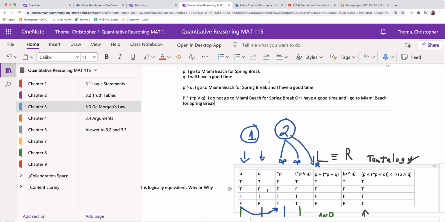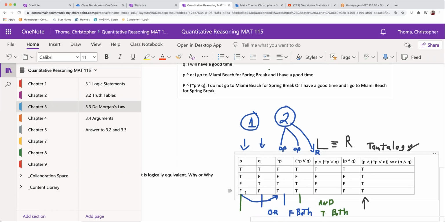I did not go to Miami Beach, but I still had a good time. And the fourth thing is I didn't go to Miami Beach and I did not have a good time. So I don't know what has happened, right? Because I haven't gone to Miami Beach yet, technically, but I have a truth table showing me all the possible situations that can happen. I can go and have a good time. I can go and not have a good time. I can not go and still have a good time, or I can not go and just stay in my dorm room and not have a good time.